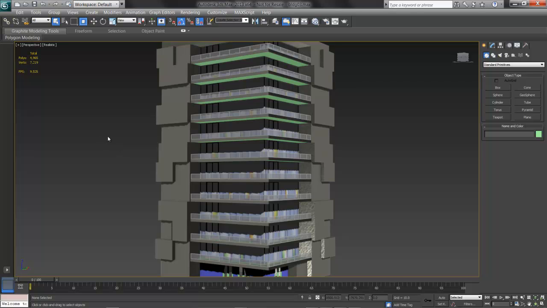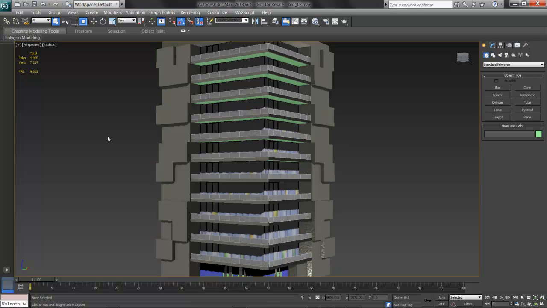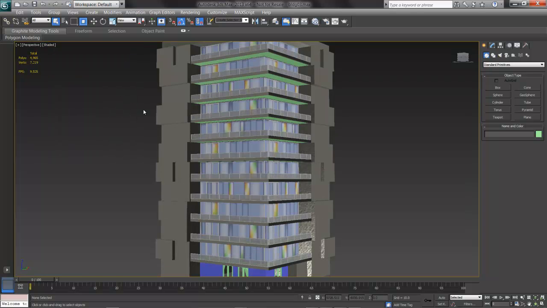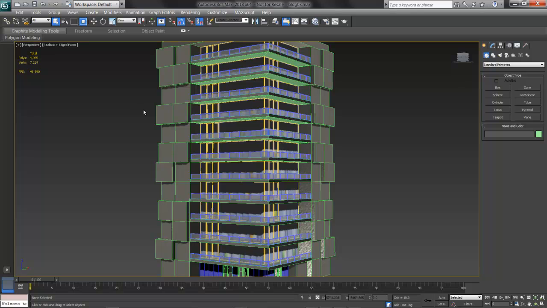Sometimes I'll also press F3 to switch back to a wireframe so I can see through the object. F3 again takes me back to realistic. If I'm in a shaded view, for example, and I press Shift F3, it'll take me to realistic. F4 turns on edged faces, so I can see the geometry lines as well as the shading, and this is useful in some places.